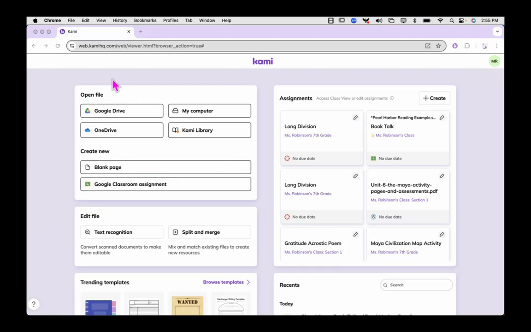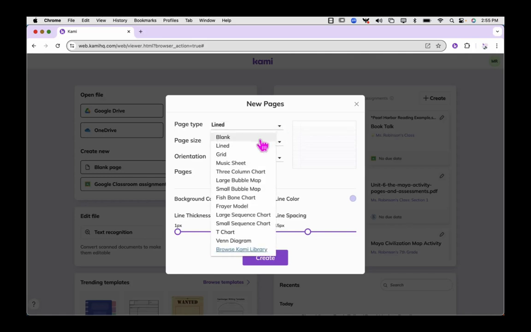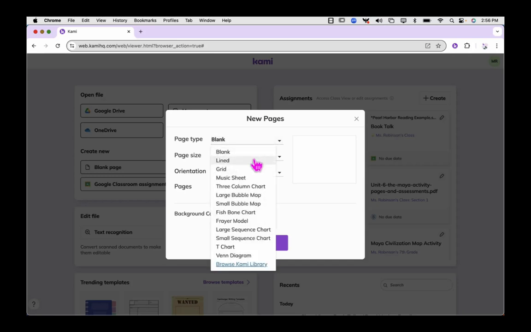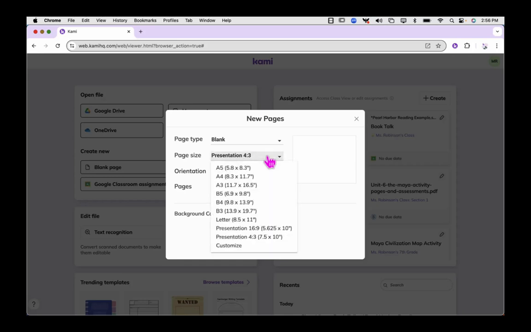Up here at the top left, we've been exploring the open file area. Now, let's take a look at the Create New options. Here, you can click on Blank Page, and you'll have a variety of options. To begin with, you can choose all different types of blank pages. It can be absolutely blank, or it could be a blank lined page, or grid paper, or a music sheet, depending on your needs.